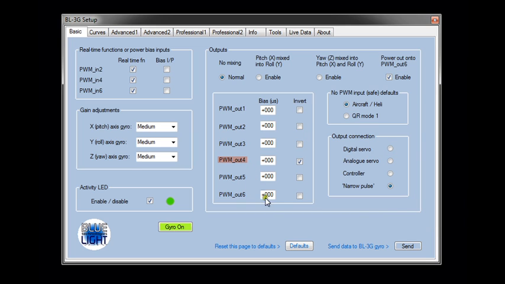So this is all the setups on the basic page, and we can very quickly set all these back up to their default values by hitting the default button. We also have a very important button on this page, which is the send button.